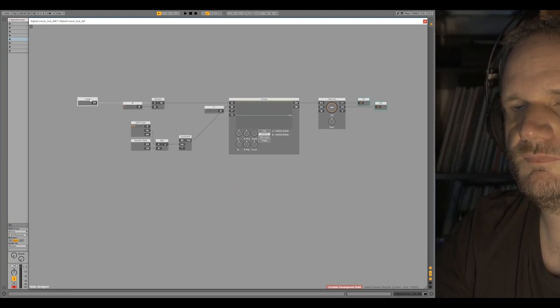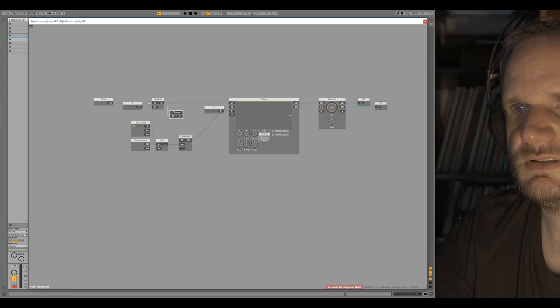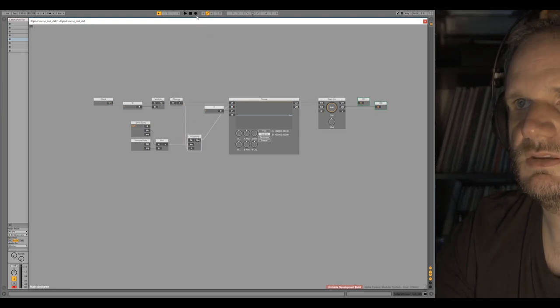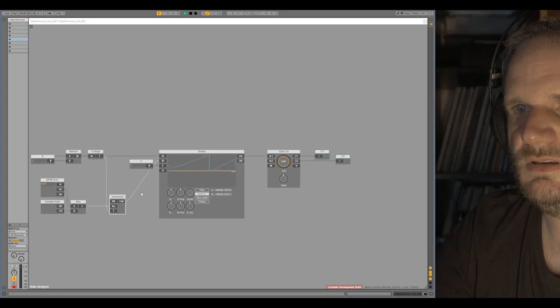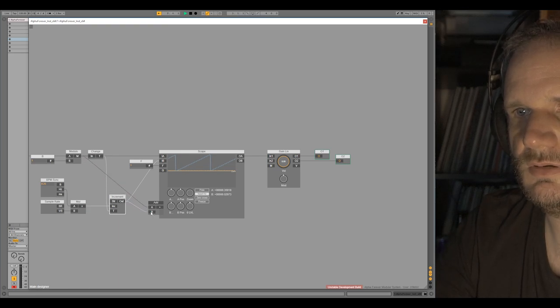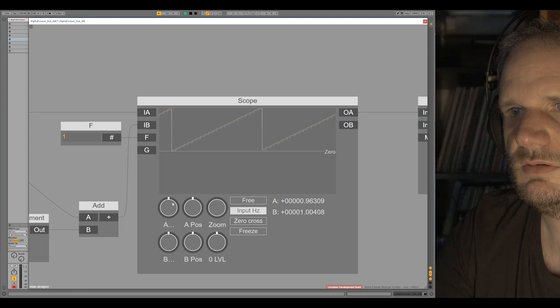So let me put a change node here, so whenever the clock signal changes, we will reset the incrementer, and let's play it. And we have small ramps this way, and if we add this ramp to the original clock and plug this into the B input, here we go, we have the straight lines.